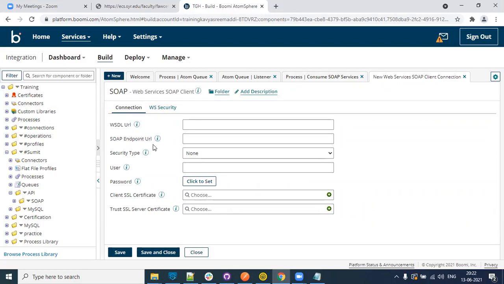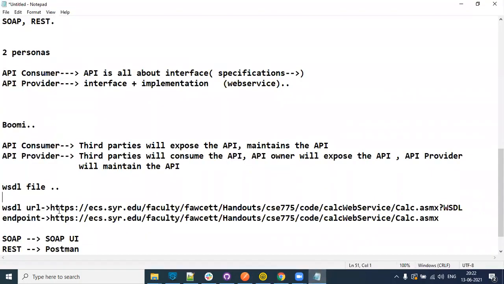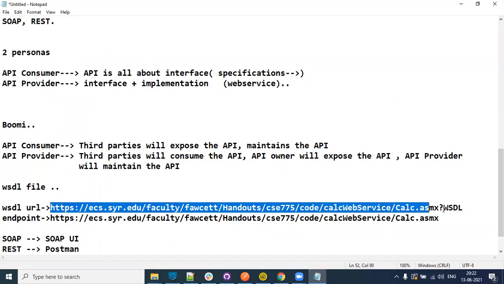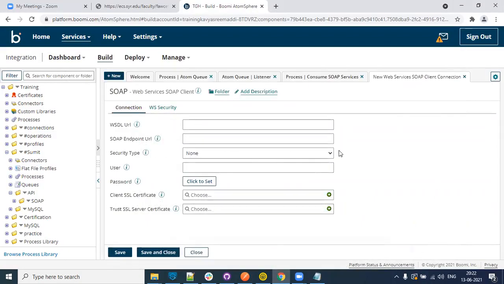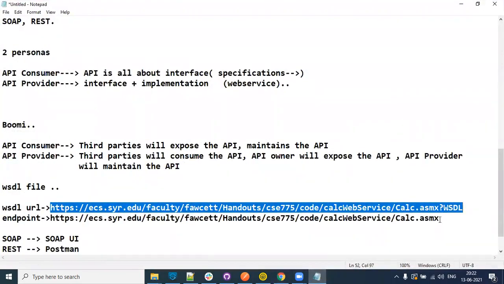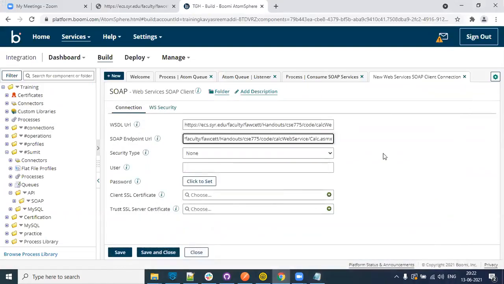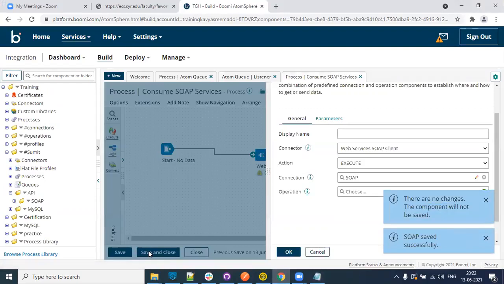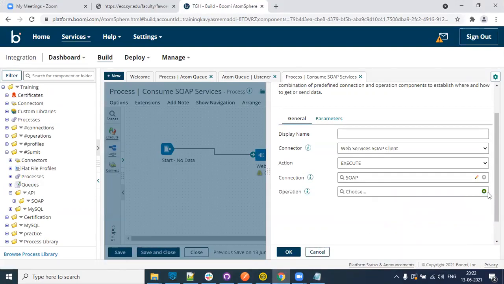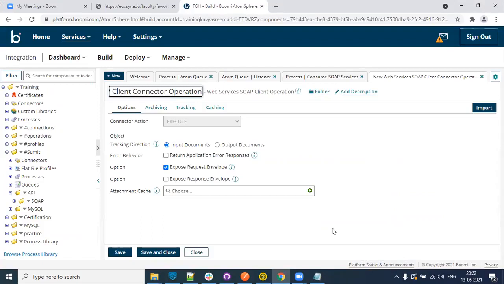WSDL URL and SOAP endpoint URL, right? Do we have the WSDL URL? Yes. Do we have the SOAP endpoint URL? Is there any kind of authentication right now on this service? No, right? So we'll just save and close. And now we'll get into the operation.